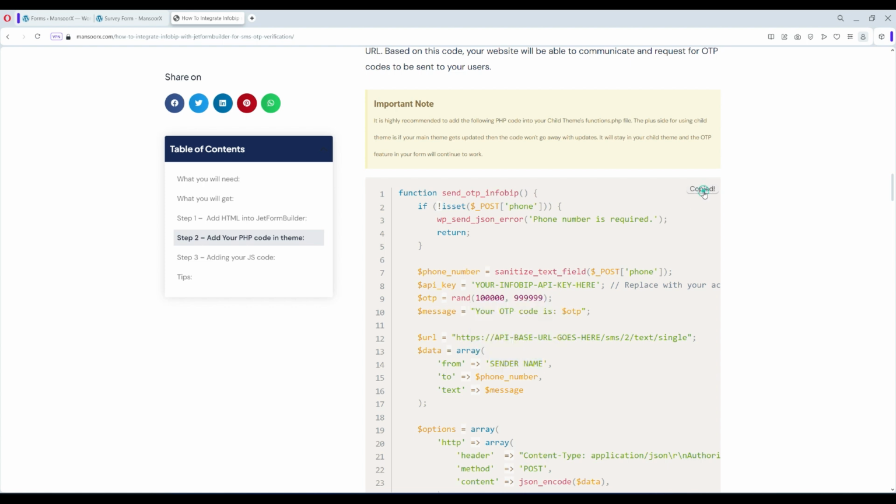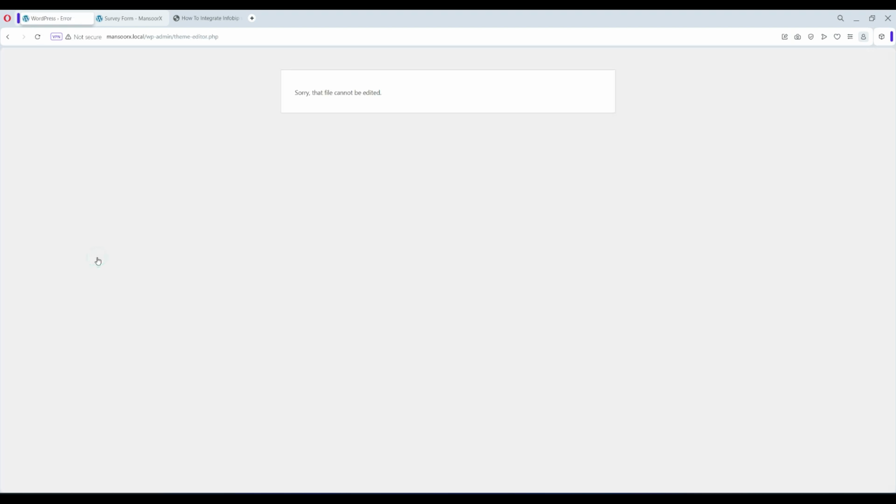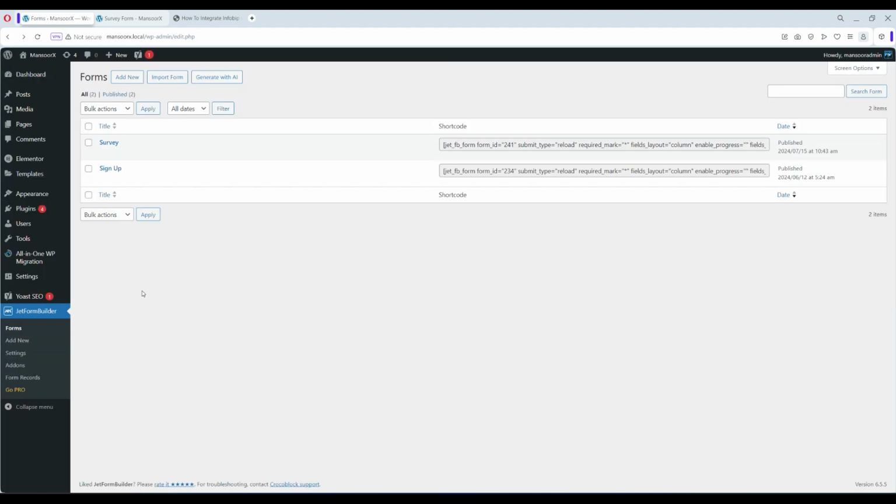So I'll copy this code, and this code needs to be put inside the functions.php file. Now in order to access your functions.php file, all you have to do is go to Appearance and click on Theme File Editor. Inside the theme file editor, you'll be able to see and edit the files. But right now you can see here that I'm not able to access the functions.php file due to some restriction, but for you it should work fine.